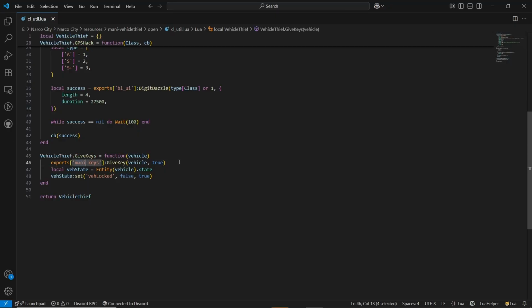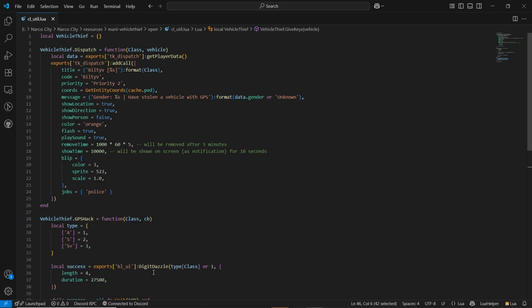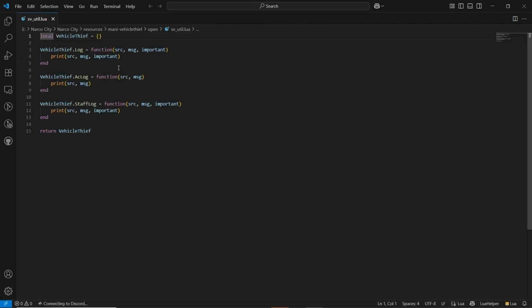Is it to your own configuration? Same goes to the minigames. You can configure them as you need. You don't need to worry about that. Also, the dispatch system, same goes to the utility.lua. If you don't know what you are doing, I'll suggest not to do anything.